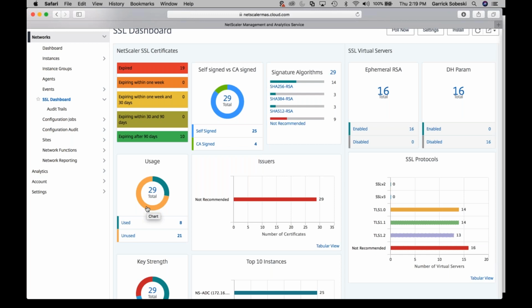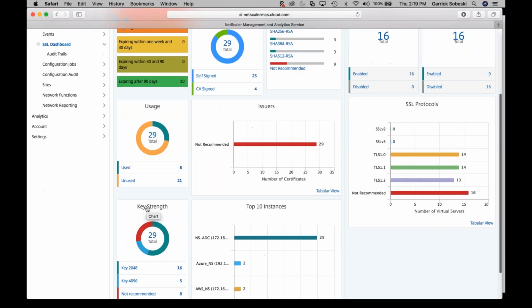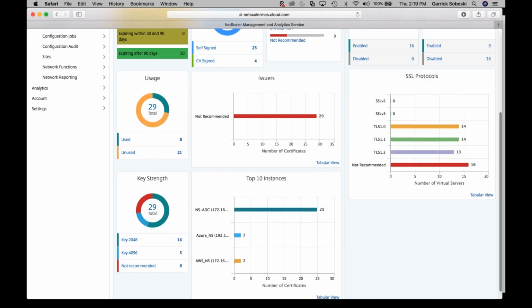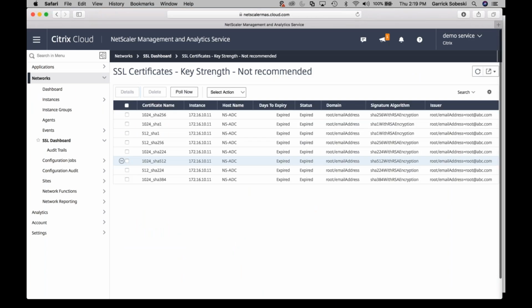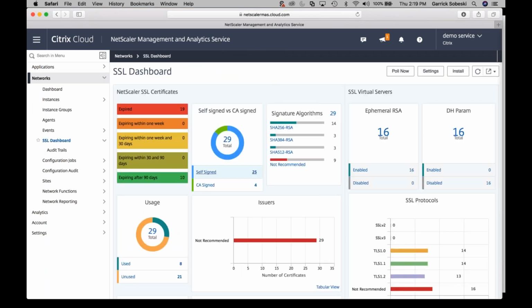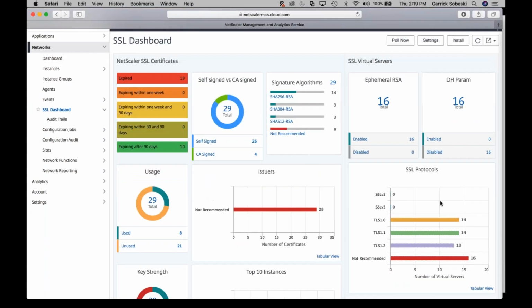I can do a lot of housekeeping or cleanup on my appliance. It'll show you the different key strengths of all the certificates that are applied out there. I click on them and see which instance I have those hosted on. So if I need to standardize on 2K certs, for example, you can see here not recommended. If I click on that, that's going to show me a lot of 512 and 1024 certificates that I'm trying to get rid of. So we get a lot of information out of this, as well as the different SSL protocols that are being supported on each appliance.